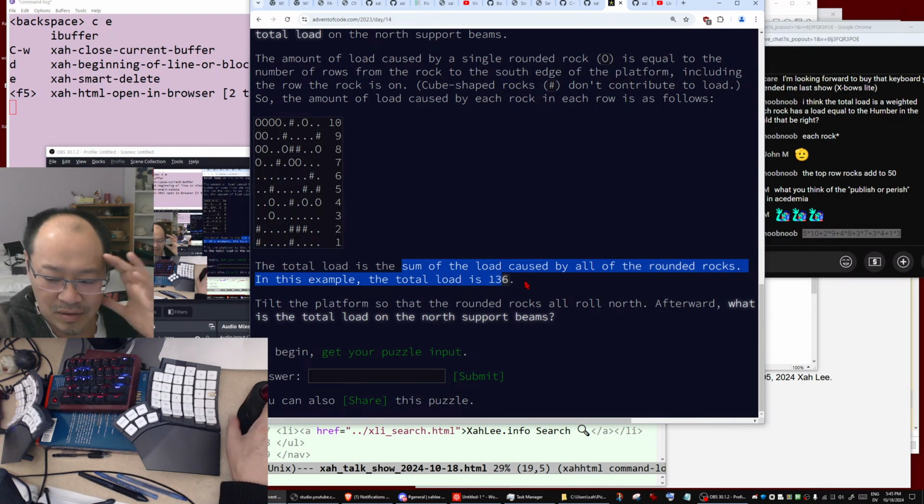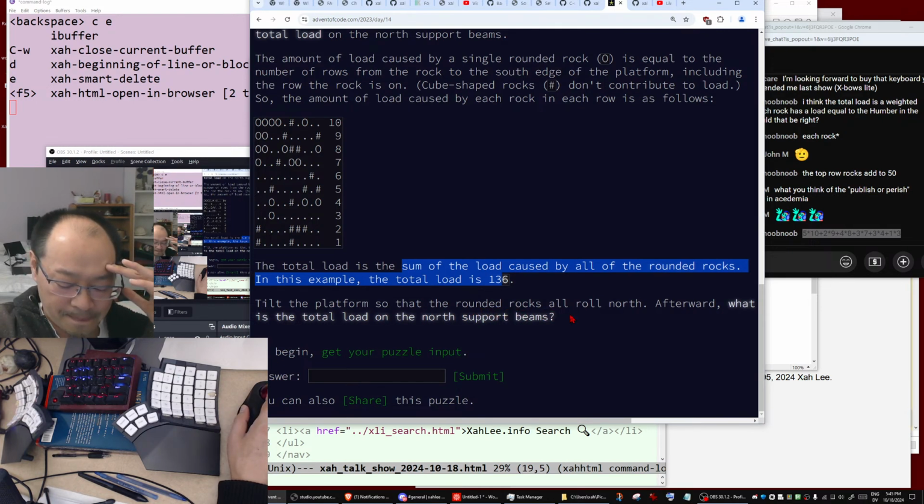Okay. So far we understand the problem. Tilt the platform so that rounded rocks roll north. Afterwards, what is the total load on the north support beams? Okay.